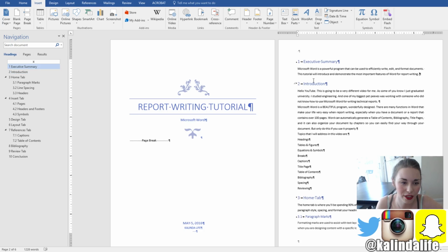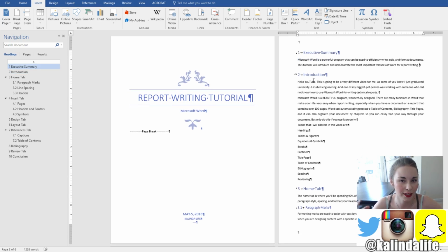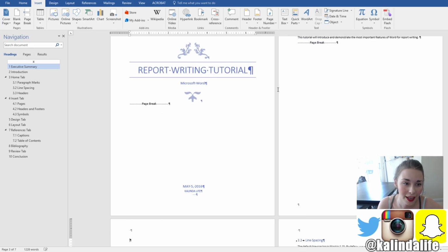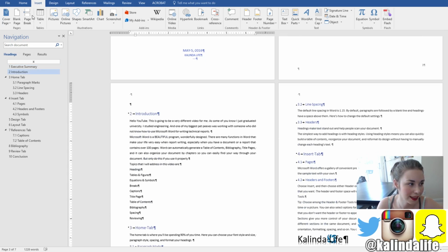So your major headers you typically want to have on their own separate page. Rule of thumb, that's just what you do. Subheaders aren't like that, but major headers, they get their own page. So I'm just going to go over to every single major header and give it a page break like that.